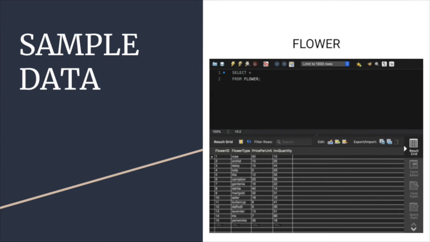Next is the flower table. This table has columns for flower ID, flower type, price per unit, and inventory quantity. This table is useful for showing all flowers available for purchase. Each flower is represented by a particular number, which is their ID, their price per unit, and how many of that type of flower we have in stock.